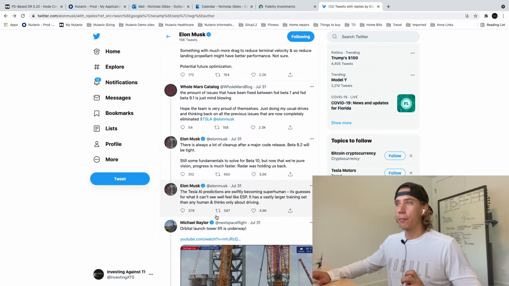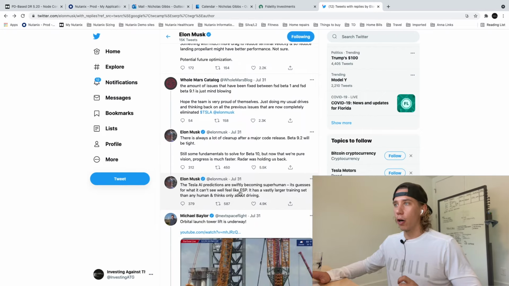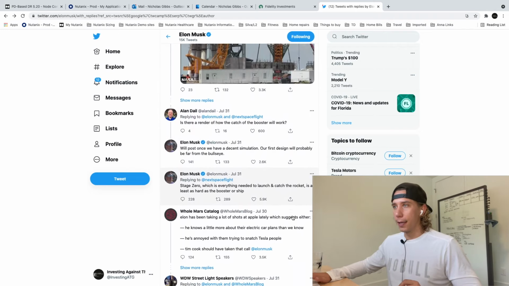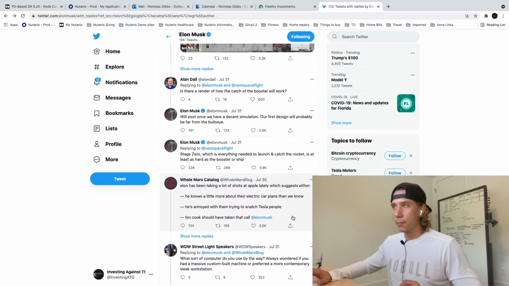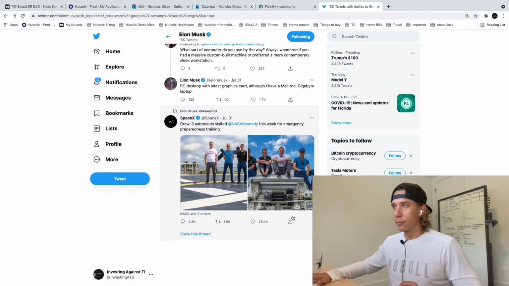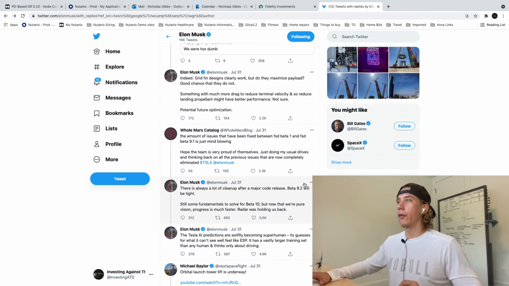And then Tesla AI predictions are swiftly becoming superhuman. It guesses for what it can see, what it can't see, will feel like ESP. It has a vastly larger training set than any human and thinks only about driving. So that was pretty powerful. And I think that was pretty much it. Yeah, so that's all I want to show as far as the tweets go.